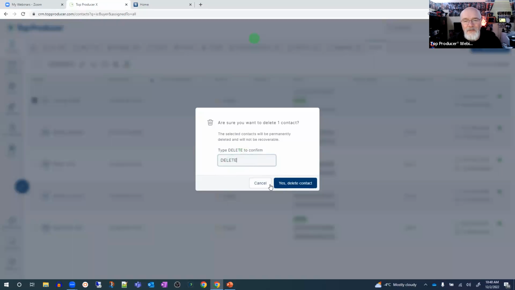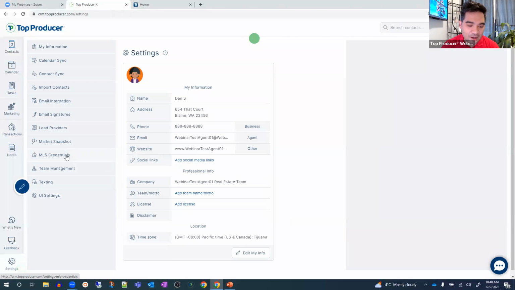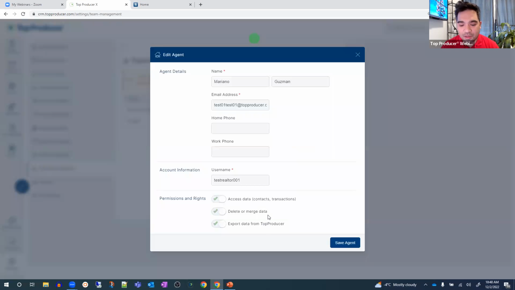So we've done everything to make this as safe as possible to avoid you losing those important contacts, because they are important. They're your contacts. Exactly. So that's team management. Make sure you check that out if you have multiple people on your account. Set those permissions. And then lastly, the export data.